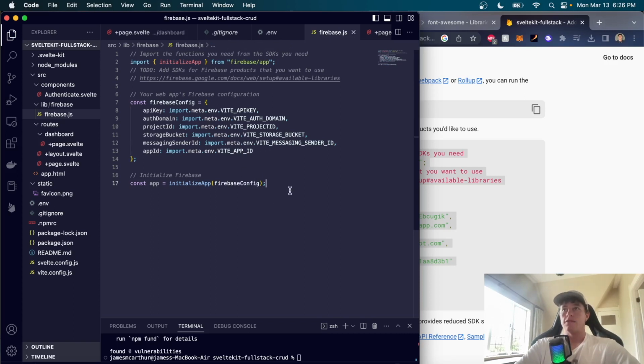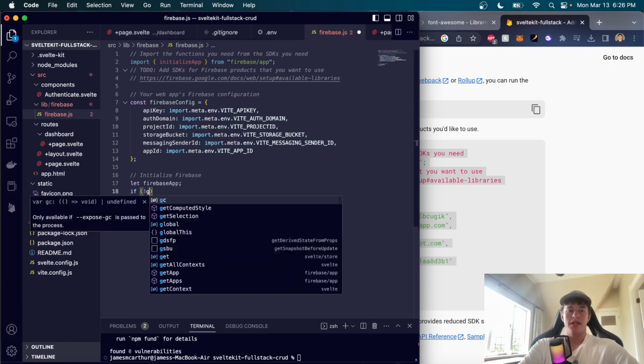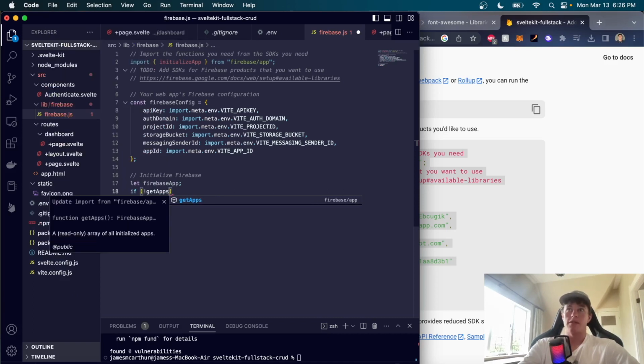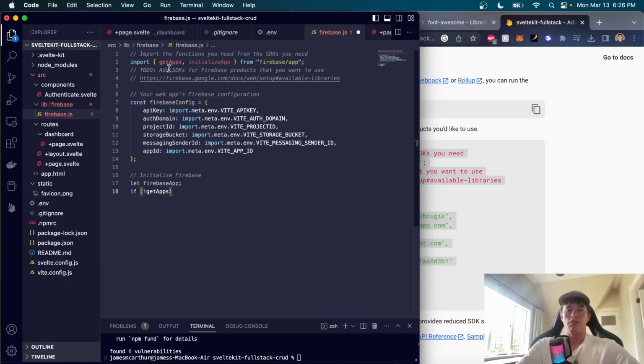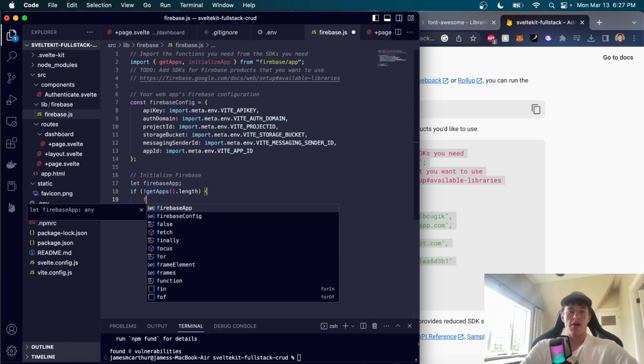And now SvelteKit is a little bit funny in terms of how they initialize Firebase, so we're going to do something slightly different. We're going to say let firebaseApp, and we'll say if getApps, which is a method that will need to be imported up the top, call it as a method, and then get the length. What this does is check if there are any apps and returns them as an array. If we currently have an app, that's bad. If we get 0, that's good, it's true, and that means there's no current app.